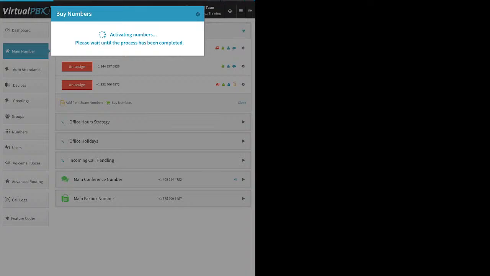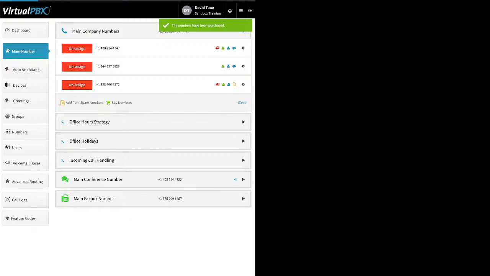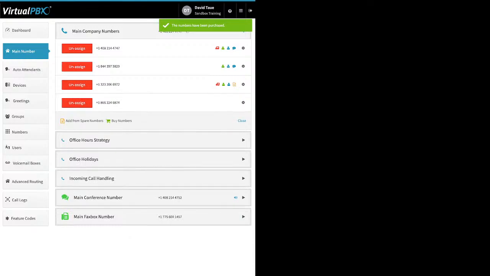Now, the system double checks to make sure someone didn't grab it right before you, which has happened to me during a training, actually, a while back. But once it verifies, yes, the number's there, it then adds it to your account, and here it is ready to be in use.